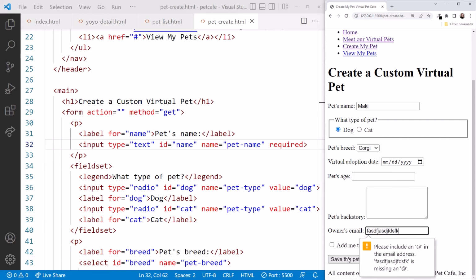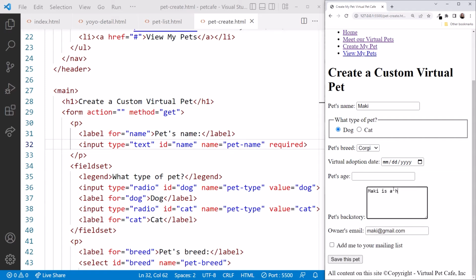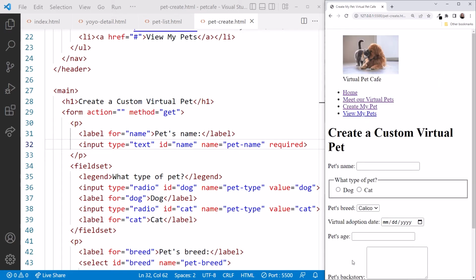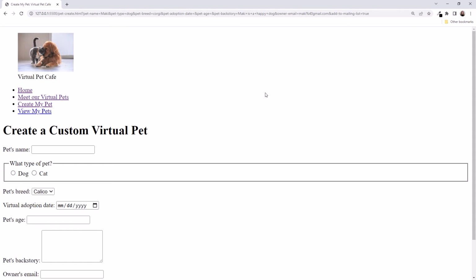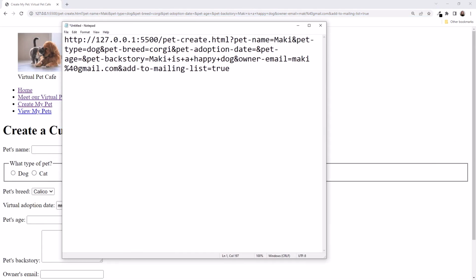The message is letting us know that the email we entered isn't in a correct email format. I'll fix that with a fictitious email. Then I'll enter a short backstory. Check the Add Me to Your Mailing List and click Save. This time our submit was successful. Let's maximize the browser. Notice the URL. I'll copy the data and paste it into Notepad so we can see it better.